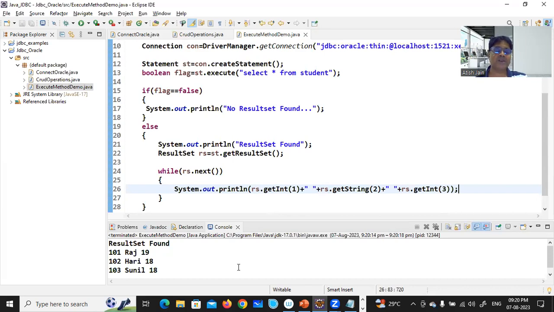So guys, this is about using the execute method. In this execute method, I have shown you one time a select statement, and another time a non-select statement, like the insert command. And we have seen this clearly. So I hope you got clarity on this.